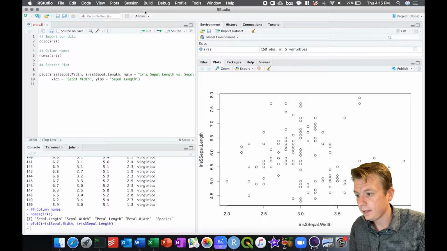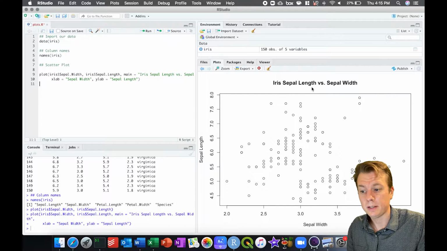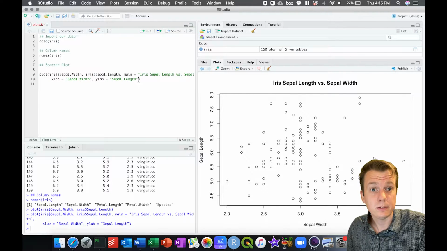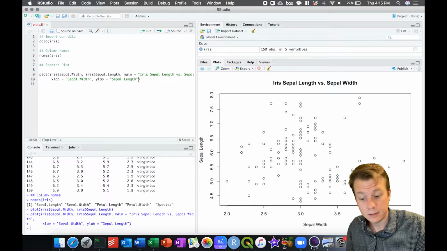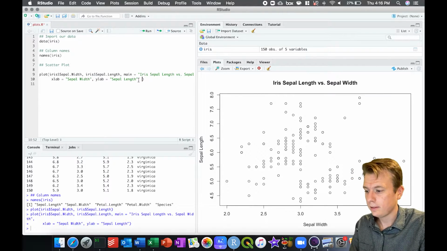So if we run this again, you can see that the title has changed to iris sepal length versus sepal width. Our x-axis has changed to sepal width, and our y-axis has changed to sepal length. A few other things we can change. We can change the type of point in here. The point is coded as PCH.